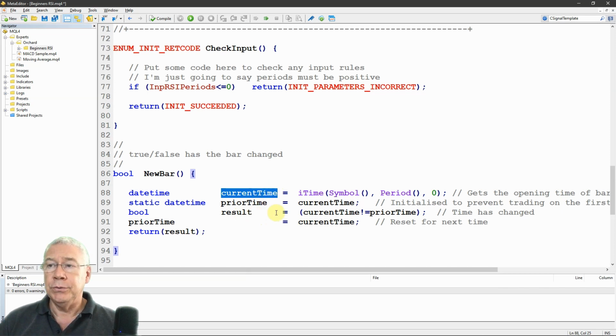And then all I need to do to check to see if a new bar is opened is to check if the prior time matches the current time. And I'm doing that here. My result is current time is not equal to prior time. Now, the first time we come into this function, we've just started the Expert Advisor.